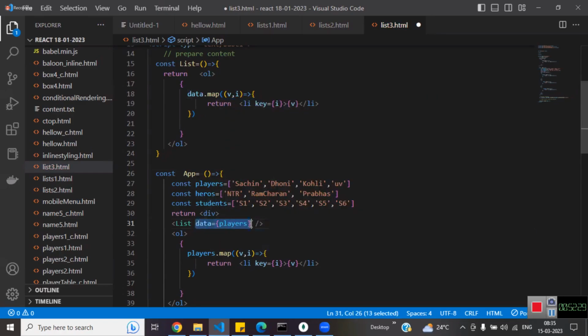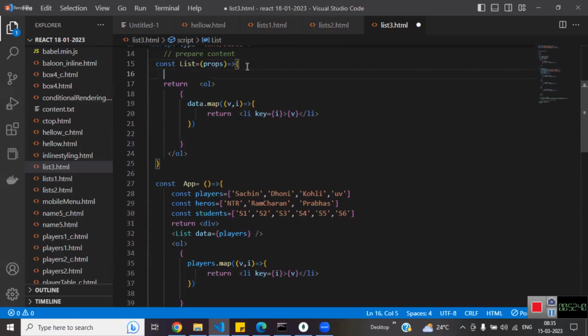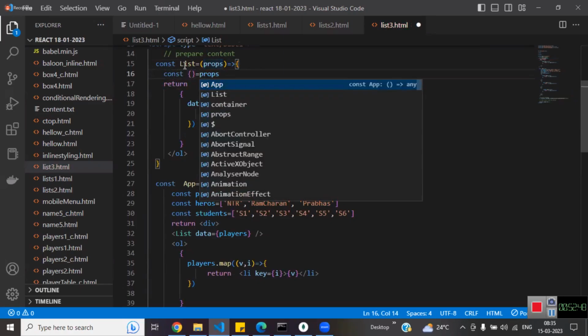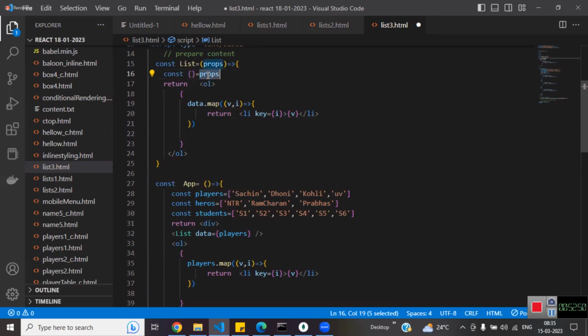Now this data goes to which component? List. List is like which type of component? Function. One function receives the data from outside. How? Like a parameter. So my parameter type is what? Which kind of data is it? It is an object data. My props is an object.